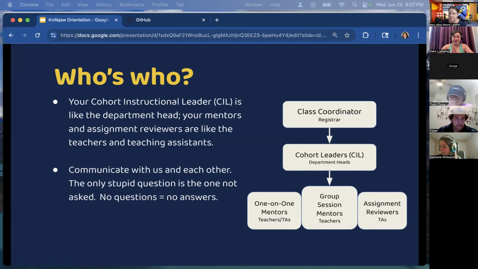I'm your cohort instruction leader, as we said. I am like the department head of your Ruby course. Above me is Mary Alice. I guess you're acting as the registrar. And I'm kind of just in the middle, coordinating everything. And then below, we have one-on-one mentors, group session mentors, and assignment reviewers. Some people are more than one of these. Some people are only one of these. You'll get a feel for it as time goes on.